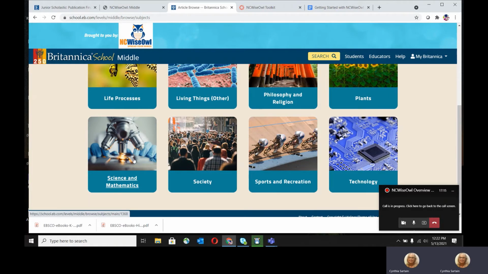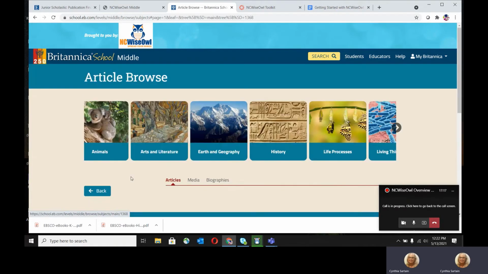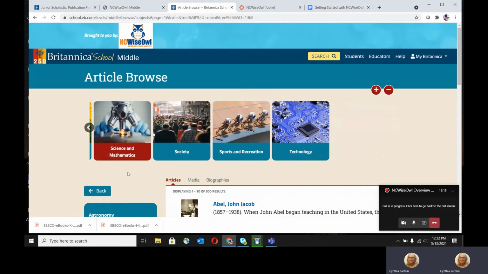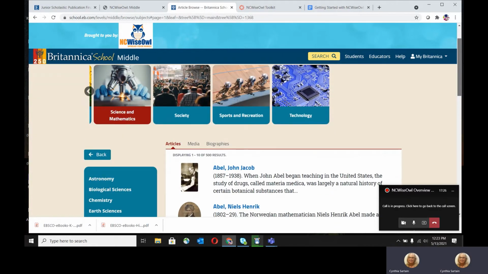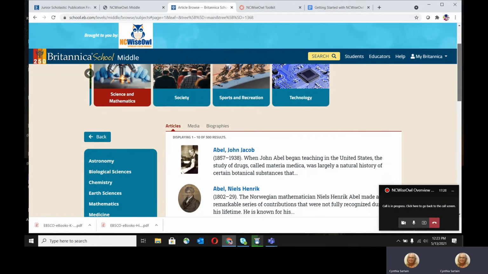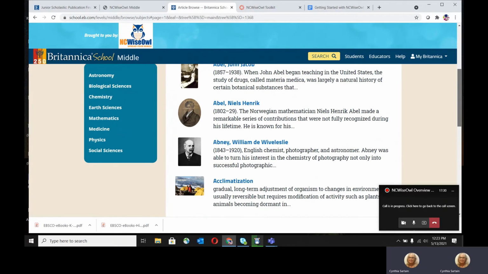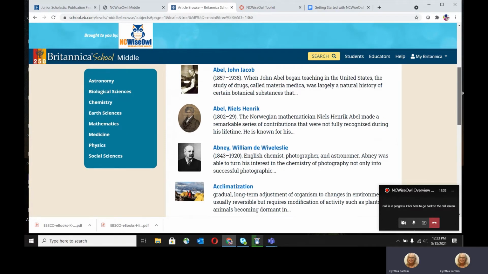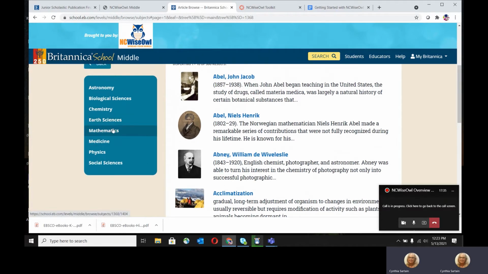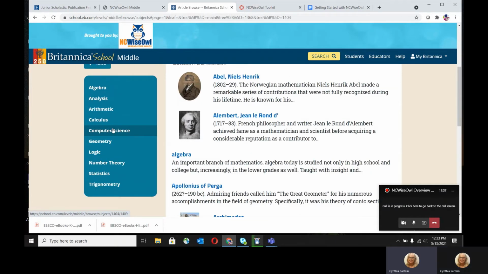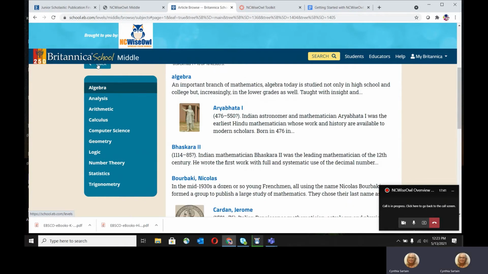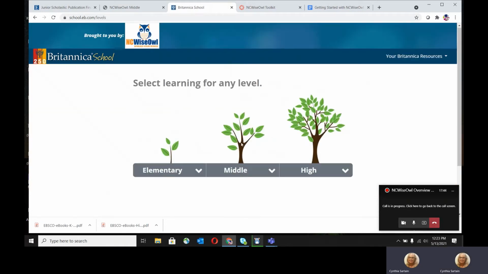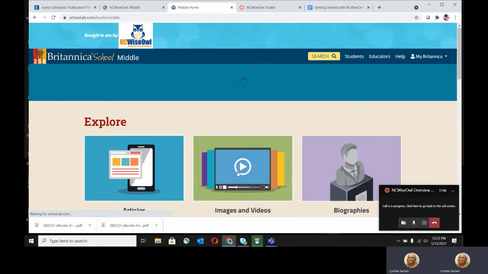I'm going to go to Science and Mathematics for example. Then you can see that there are different topics inside of this. But if you see here that there is displaying 500 different articles that are browsable, I can go to mathematics. Algebra. I'm going to go back. Oh, it put me all the way back. Hang on. Let's go back.